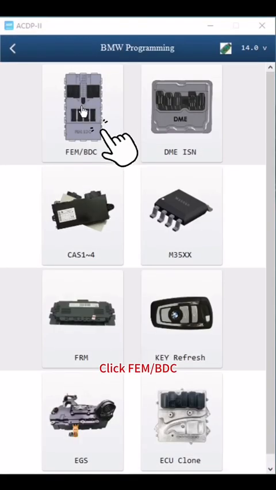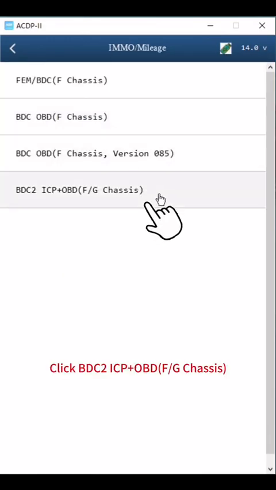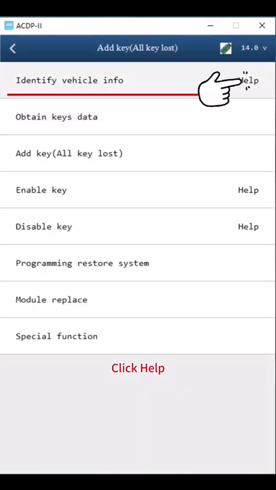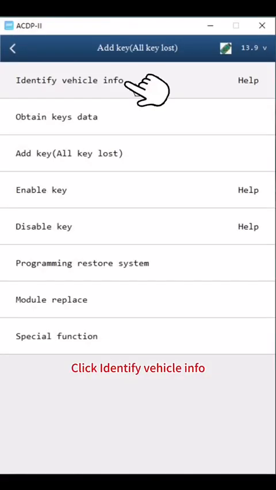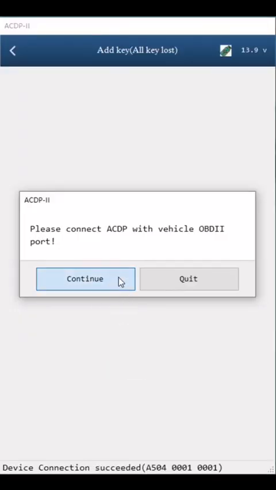Click FEM BDC. Click IMMO mileage. Click BDC2 ICP plus OBD F or G chassis. Click Add key, all key lost. Click Help. Connect the ACDP to the car OBD2 properly. Click Identify Vehicle Info. Click OK. Click Continue.